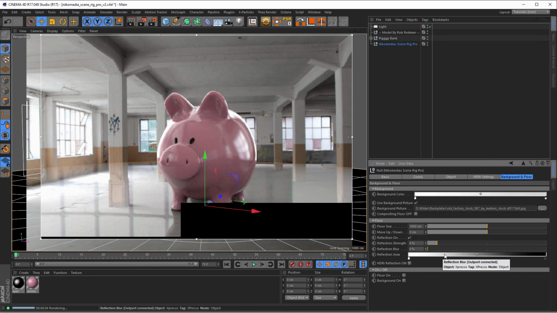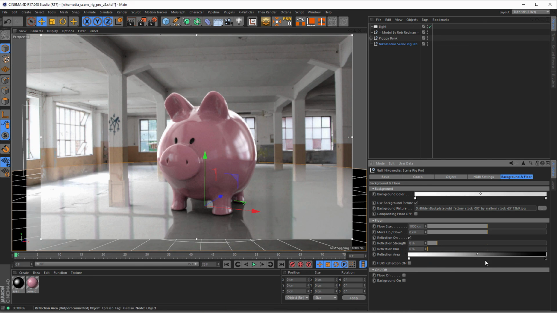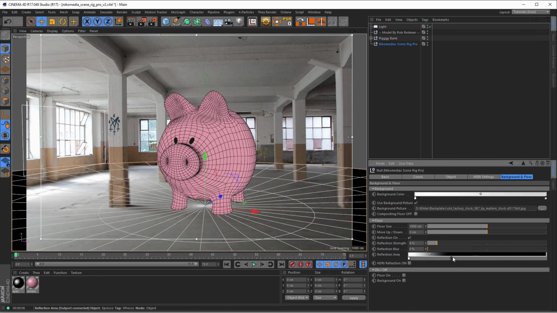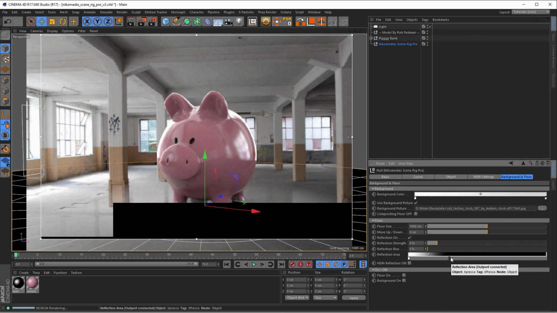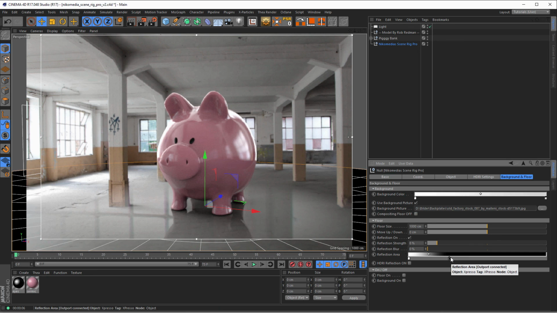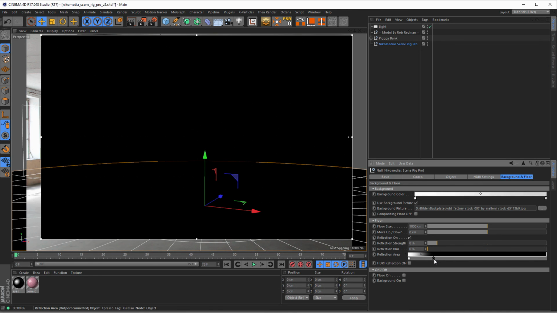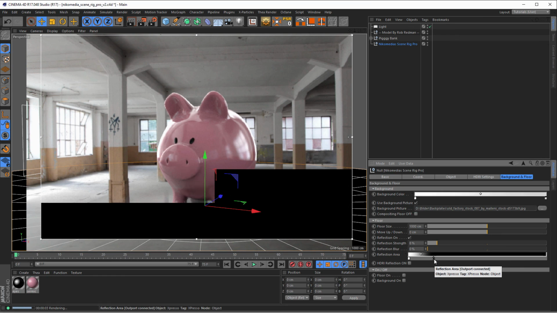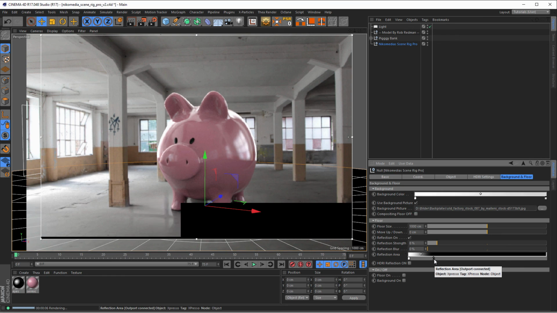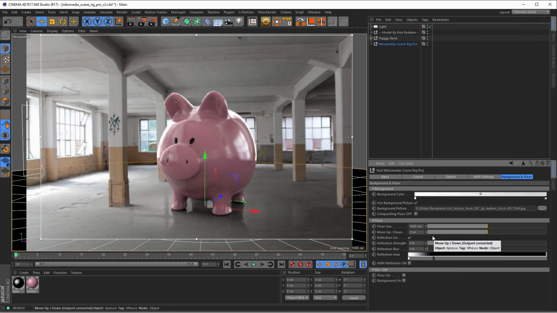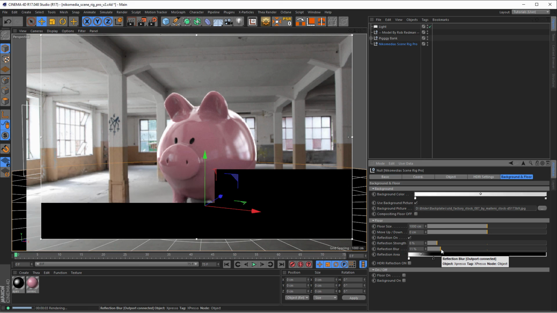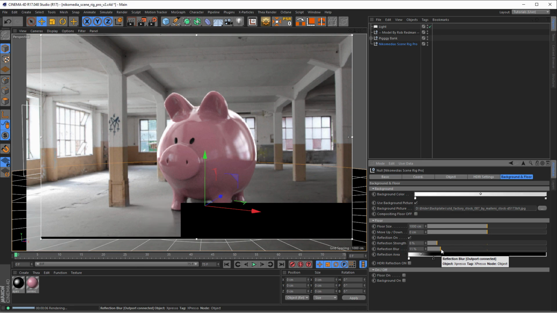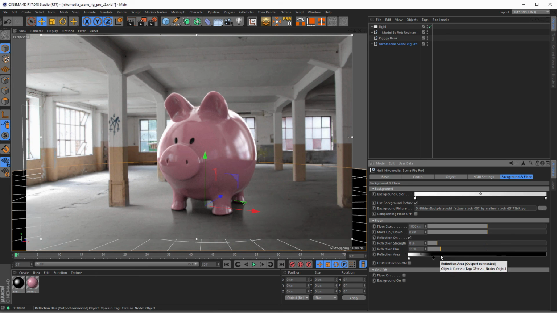But for this we have here our reflection area and make it smaller. And if you make now a blurry reflection, so let's blur these reflections a little bit. Now you get something like a wet floor or something else.